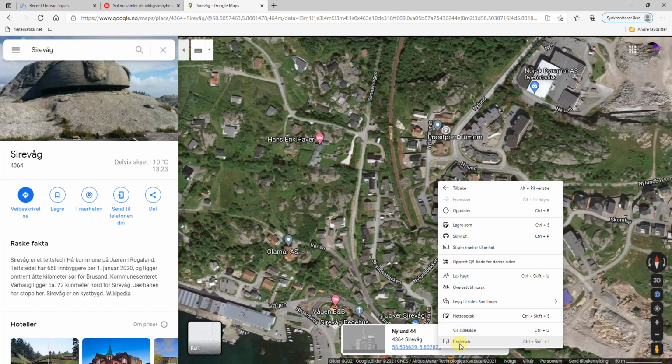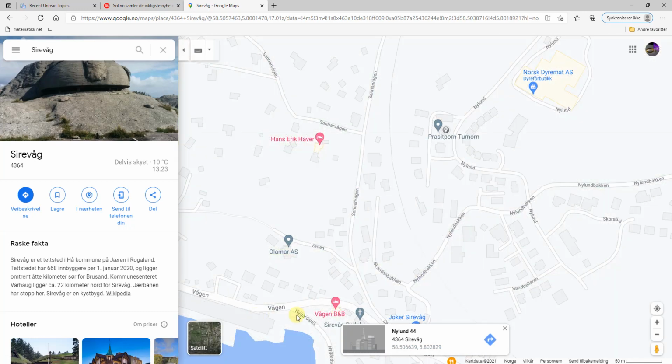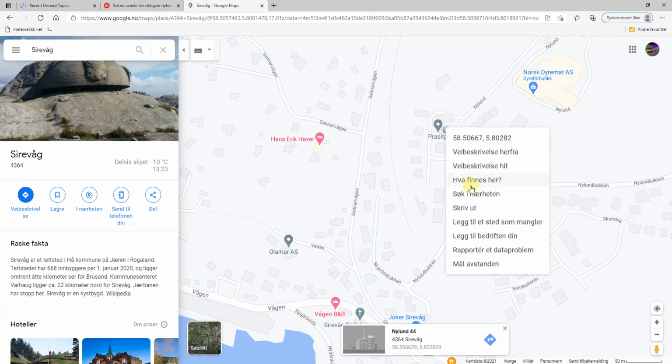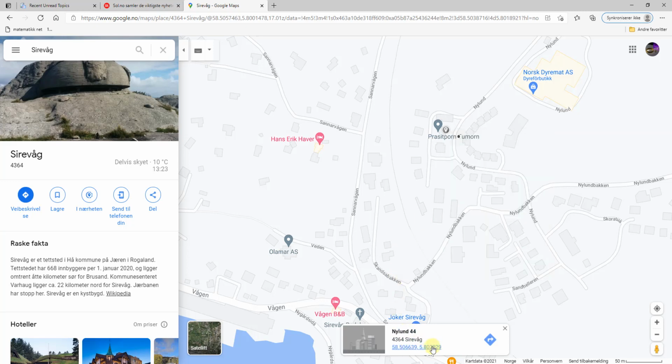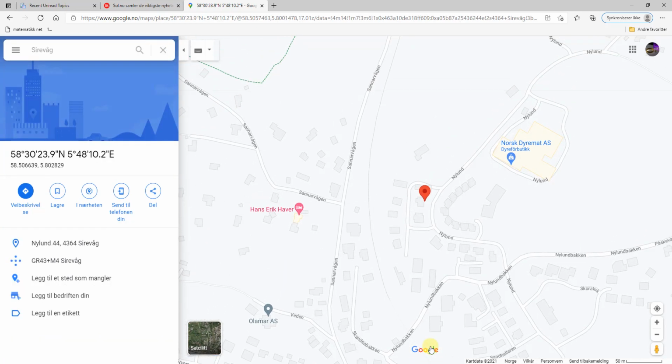Why do I need to be like this? What's here? I have it there, but I get copied. I go to that place. But I want to copy that.